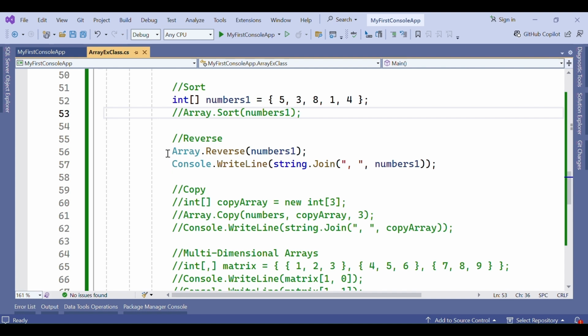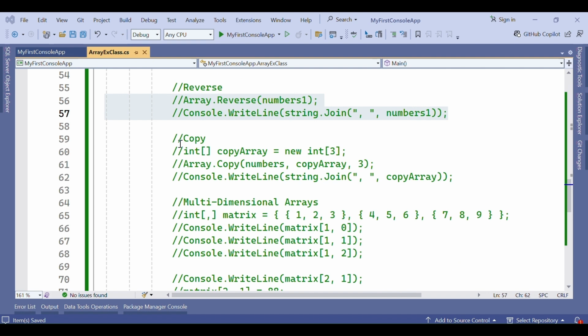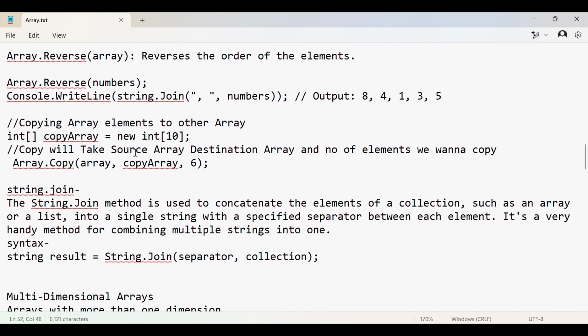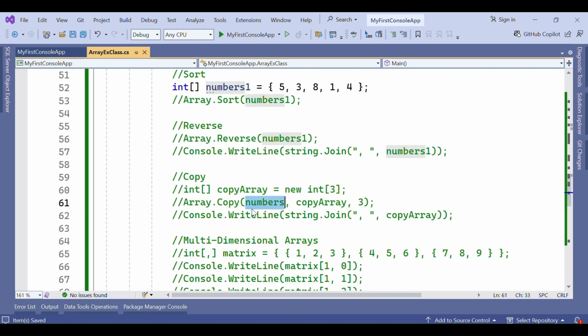That is two methods of our arrays. Next is copy. So we can copy one array into another array. See, copying array elements to another array. So copy will take the source array, destination array, and the number of elements we want to copy. So first we will declare a copy array where we want to copy our source array. So this is our destination array and the source array is this numbers 1 array, or numbers array, whatever.